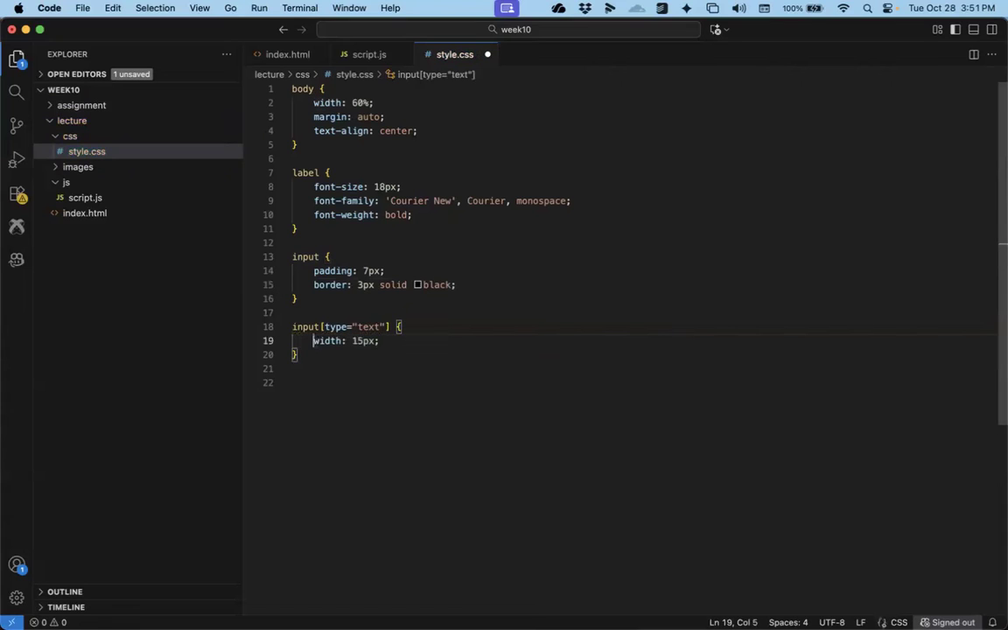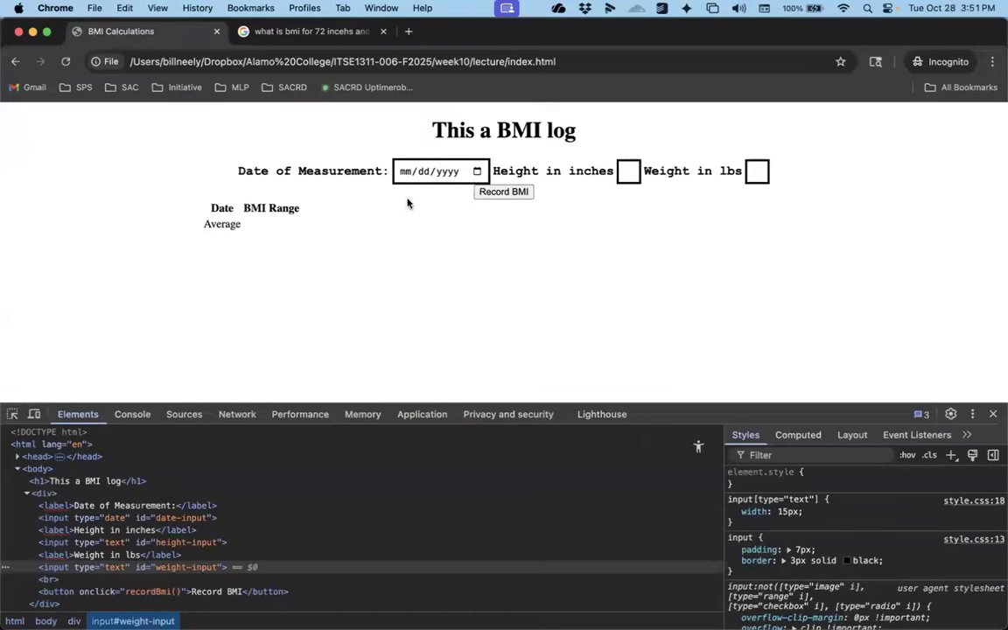down here. Okay, so now it's going to make my text boxes small, but it's going to leave the date box at the same size. Okay, so let's refresh that. See, so now my date box is back to its normal size. Okay, and then these are there, but these are really kind of too small, so they're not showing all that.